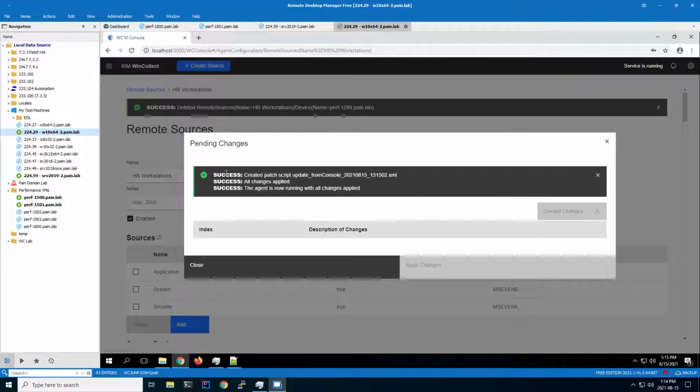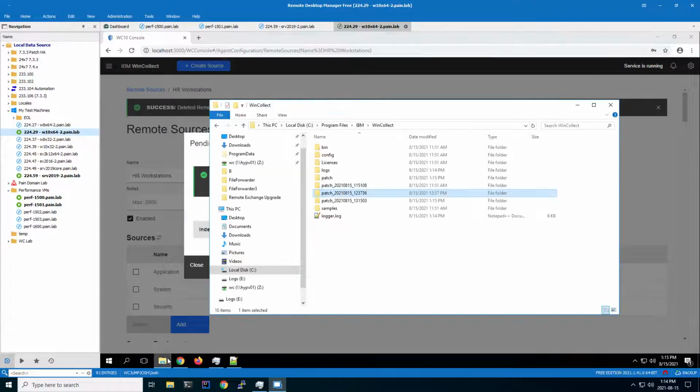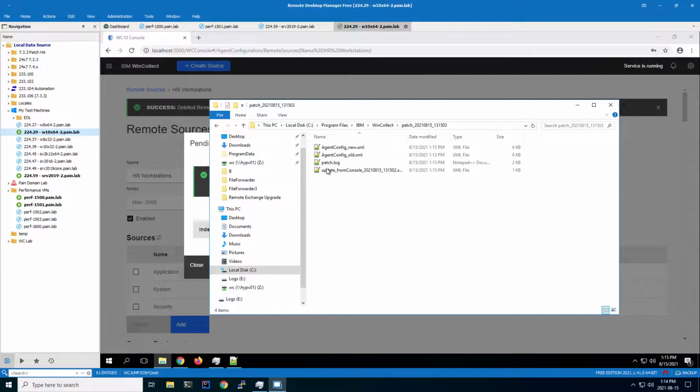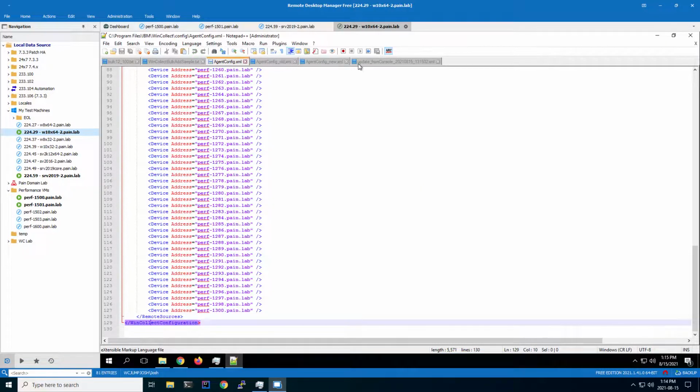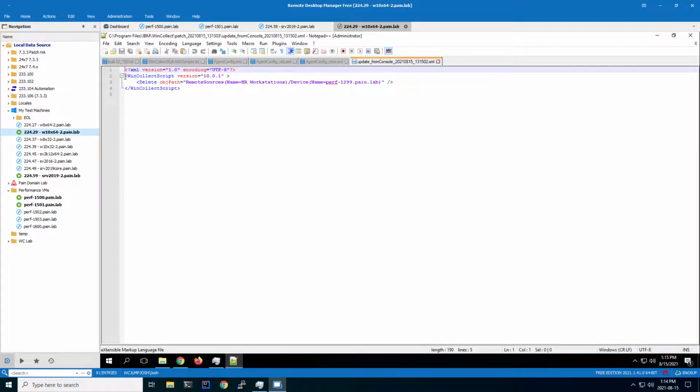okay, I can see here that the agent has picked that up already. So I don't have to go in and manually restart the agent. What's going on behind the scenes is this update script file. If we take a look at this directory here, as soon as I made that change, that new patch file folder is created. Inside there is that script file. And basically, if I take a look, here it is. All it was is delete object path from remote sources, this machine. And that's all it did.